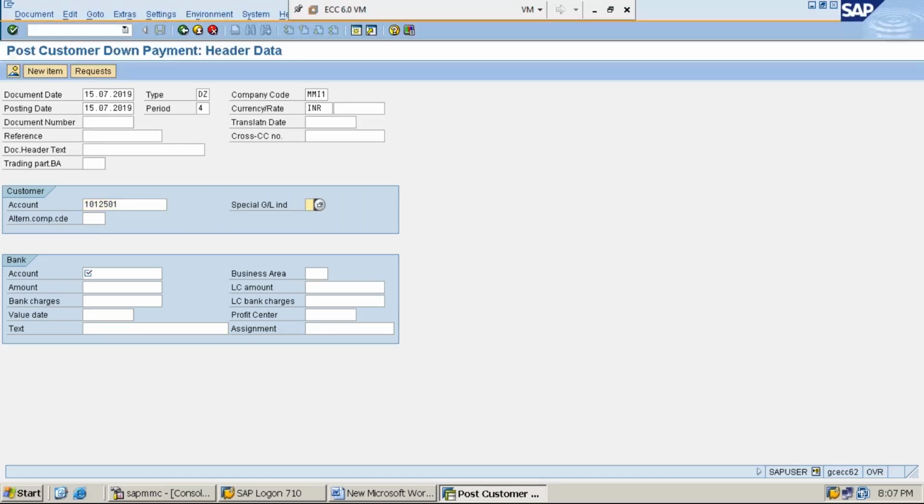Important thing is the special GL indicator. While processing down payment or advance received from the customer, the special GL indicator must and should be given. By giving the special GL indicator here, the system will understand that we are processing down payment or advance received from the customer. It will understand that it is not a normal or regular payment received from the customer. Rather, it is a payment received as an advance from the customer before we deliver the goods.